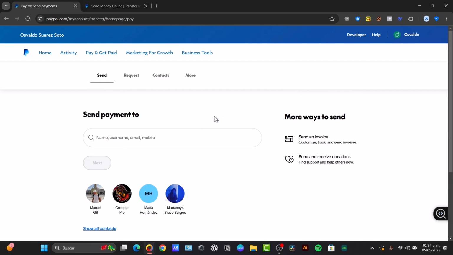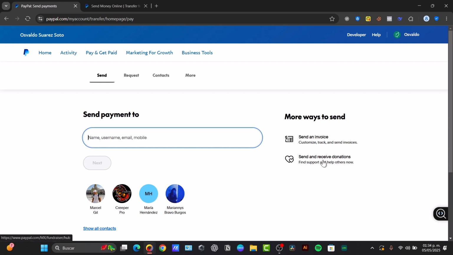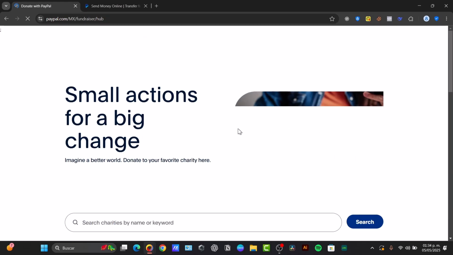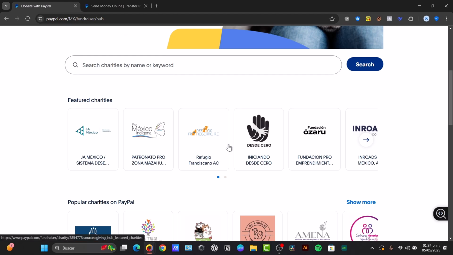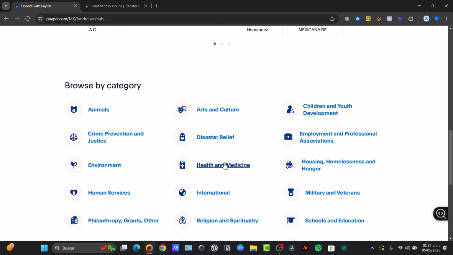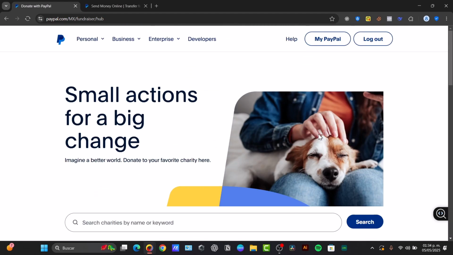Now, if you want to send this to somebody else, for example, to support and help others, what you can do is look for the option that says Send and Receive Donations. So basically, to send and receive donations, these are for charities that have already been added here into PayPal. This is not, for example, a personal account.